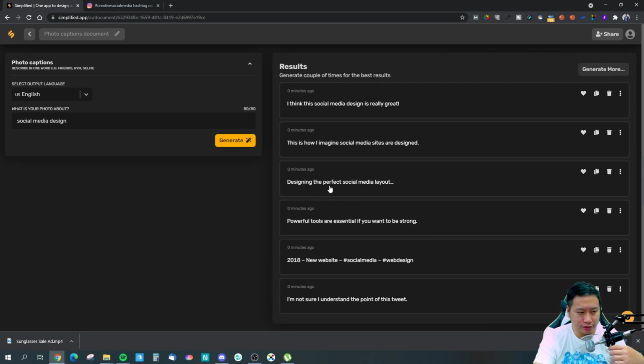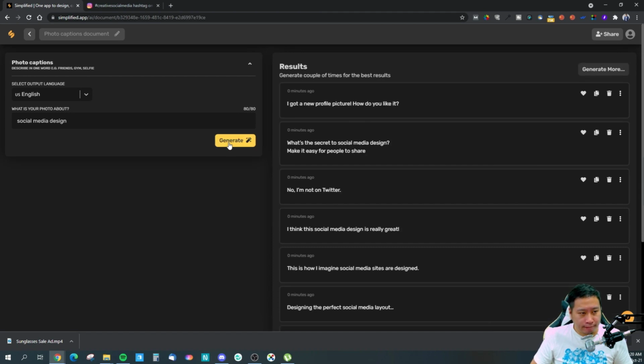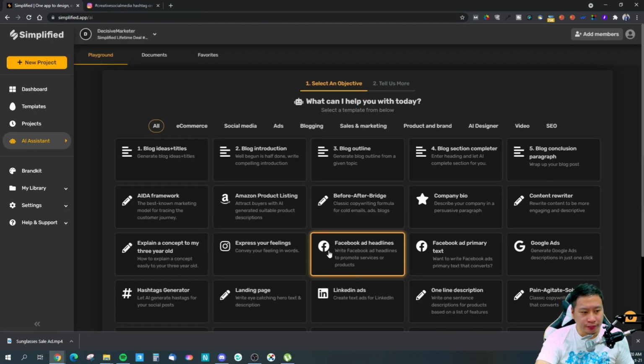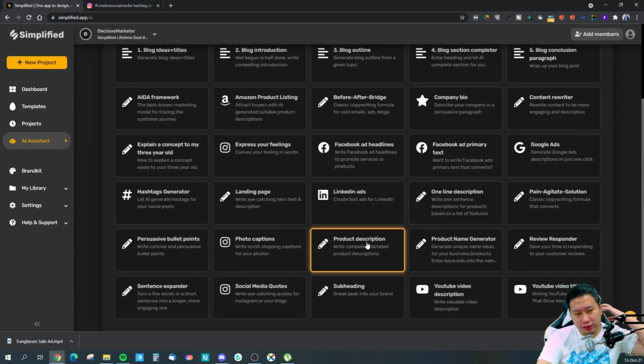So designing the perfect social media layout. This is how I imagine social media sites are designed. I think this social media design is really great. It's not the best outputs, I would say. Okay, then this one will be great. Good, right? What is the secret to social media design? Make it easy for people to share. Okay, I think this will be much better.